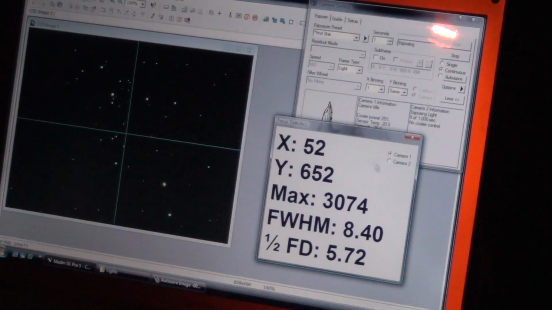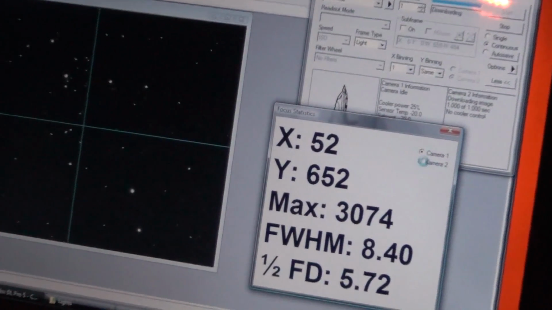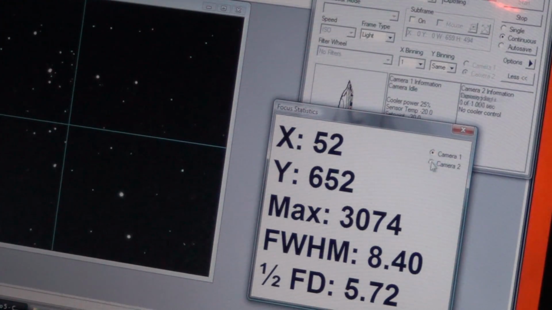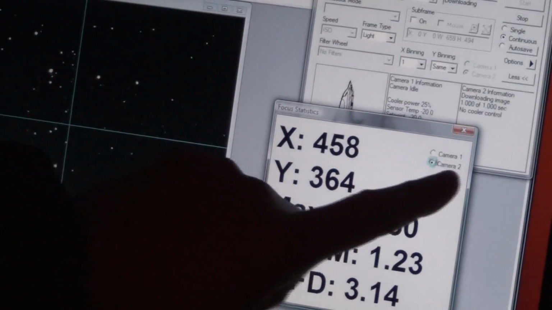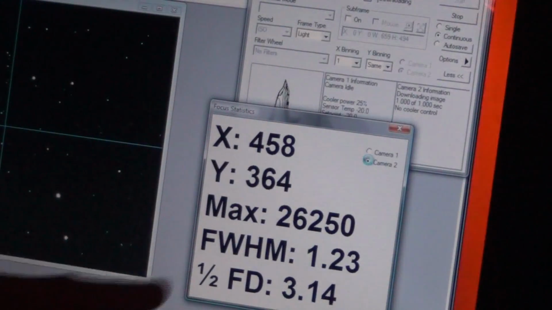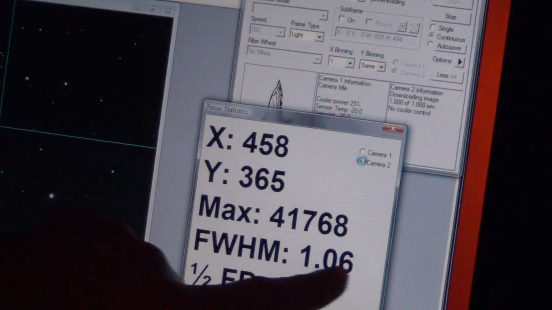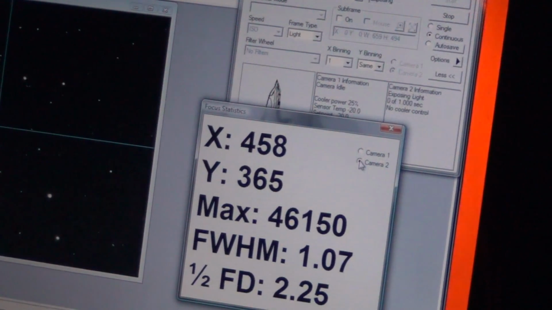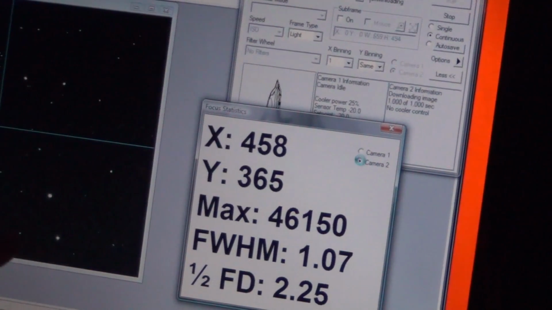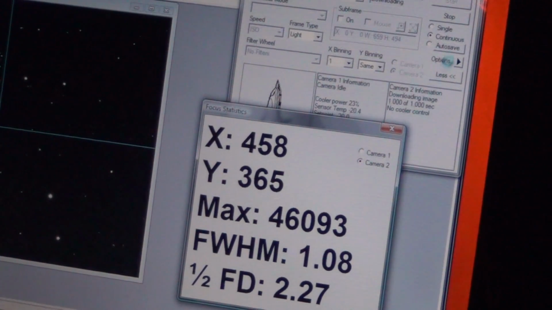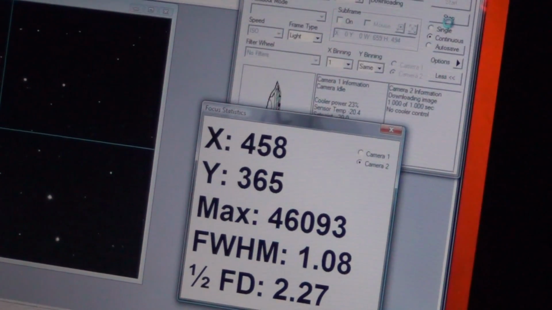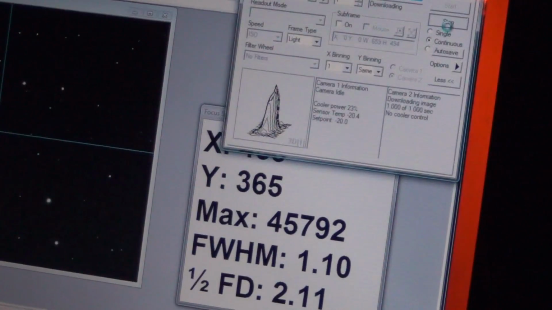You can see nothing here is changing, and that's because it's currently set on camera 1. Now if I click it over to camera 2, which is my guide camera, there you go, camera 2. Now you can see the values instantaneously changing. The full width half max value is the most important. You also have the max intensity of the pixel. So here you can see a clear indication of how well you've focused your image.